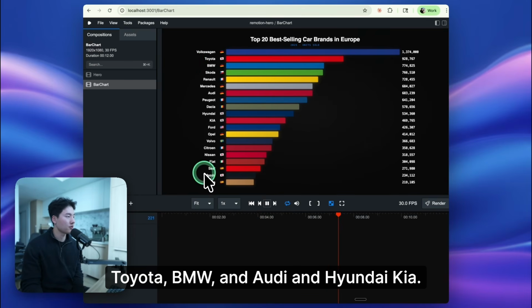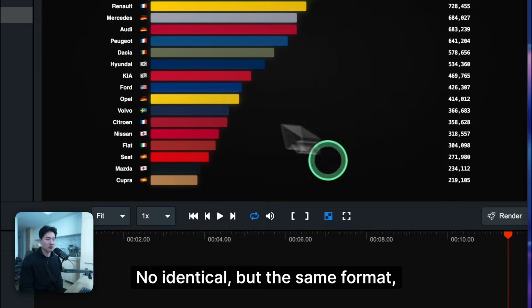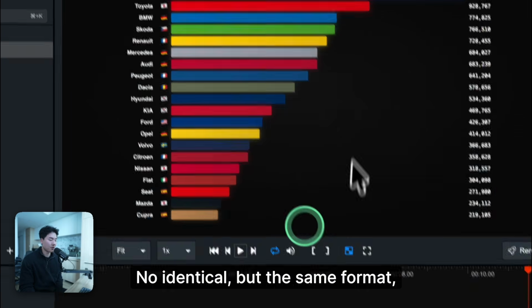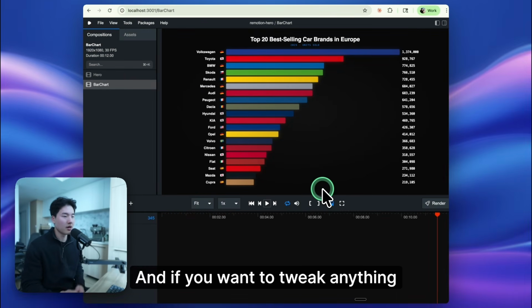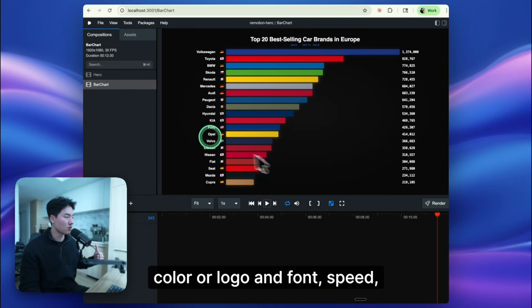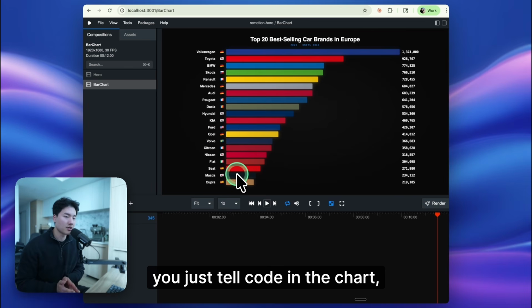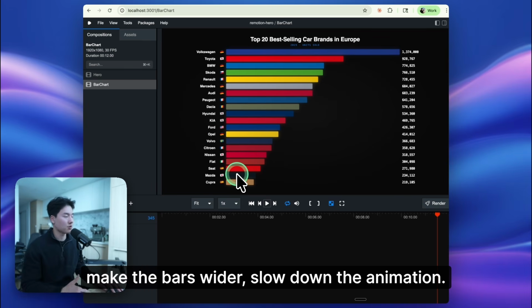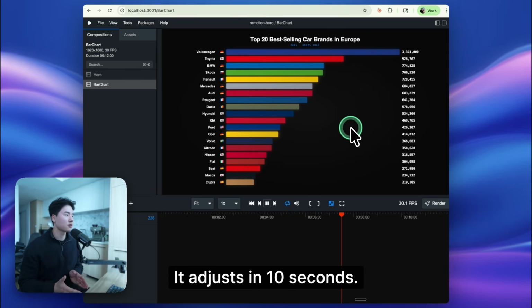Toyota, BMW, Audi, Hyundai, Kia. Not identical, but the same format, same style, same quality level. And if you want to tweak anything, color, logo, font, speed, you just tell Claude in the chat. Make the bars wider and slow down the animation. It adjusts in 10 seconds.